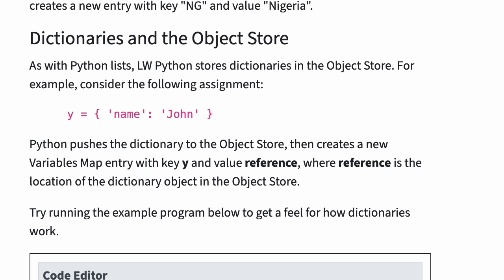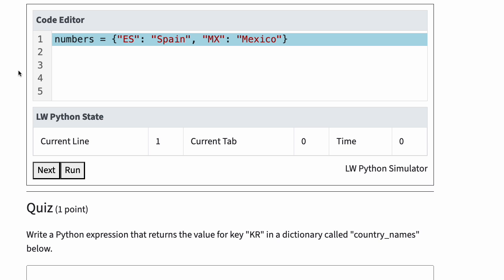As with Python lists, Python stores dictionaries in the object store. For example, consider this assignment statement. Python pushes the dictionary to the object store, then creates a new variables map entry with key y and value reference, where reference is the location of the dictionary object in the object store. Try running this example program in the simulator to get a feel for how dictionaries work.